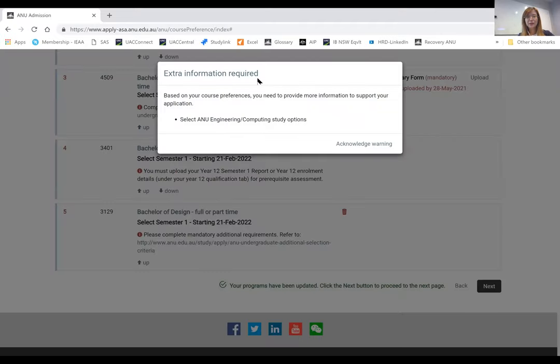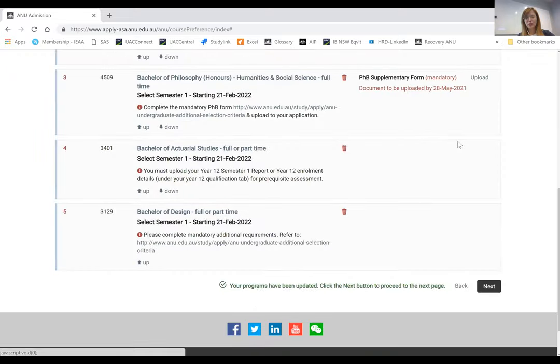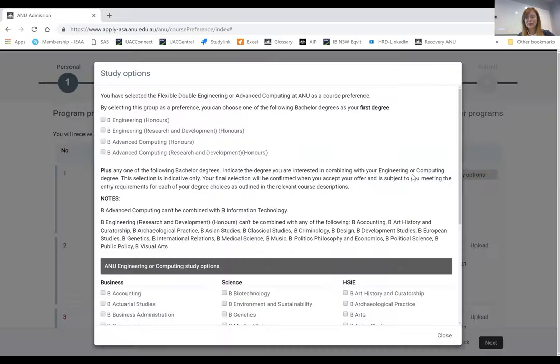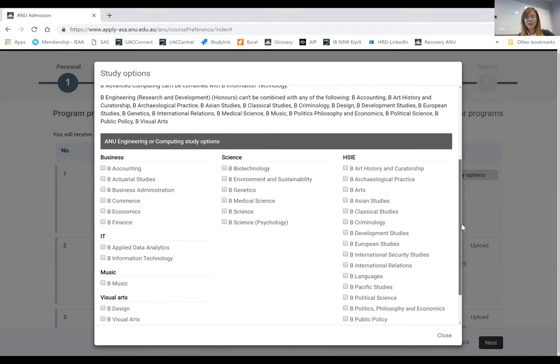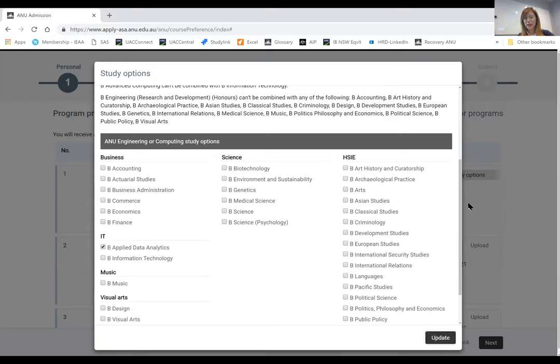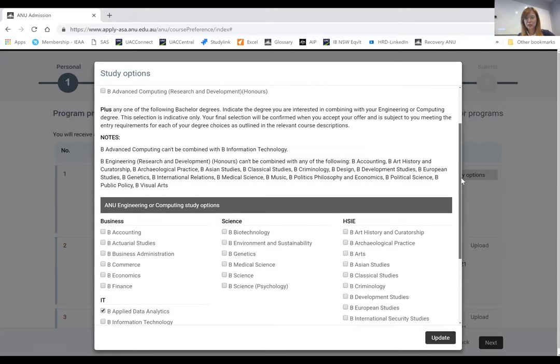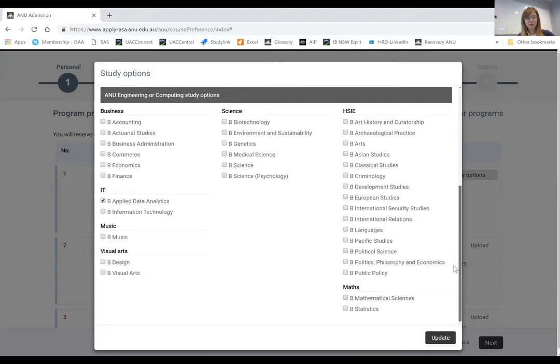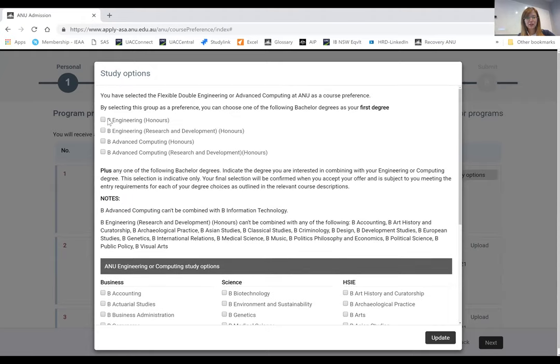Here you can see you've selected a flexible double group, and you do need to indicate the two degrees that you wanted to study. So click here. You can still change this combination and you don't need to confirm until you actually accept your final offer. So if I wanted to do Bachelor of Applied Data Analytics with Bachelor of Engineering, I can just add it in.